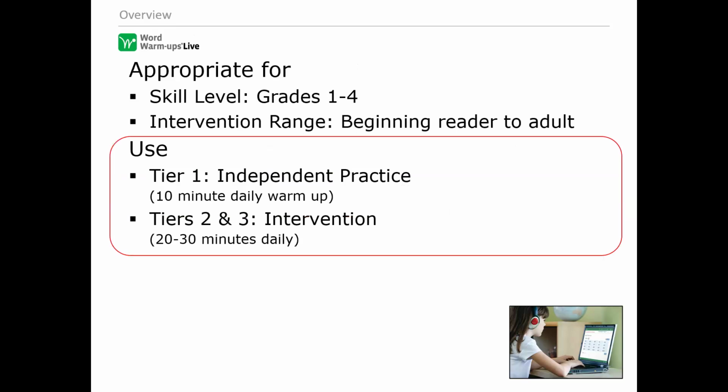And if you're using it in tier 1, a lot of teachers that we know use it for their entire first grade classroom, and they do it as a 10-minute daily warm-up. But some teachers use it for students who are receiving services in tier 2 and tier 3 that need more targeted or individualized instruction. And so for that intervention, it's 20 to 30 minutes daily.